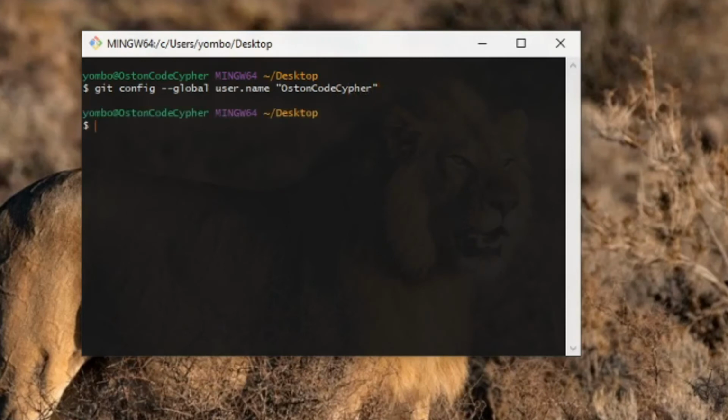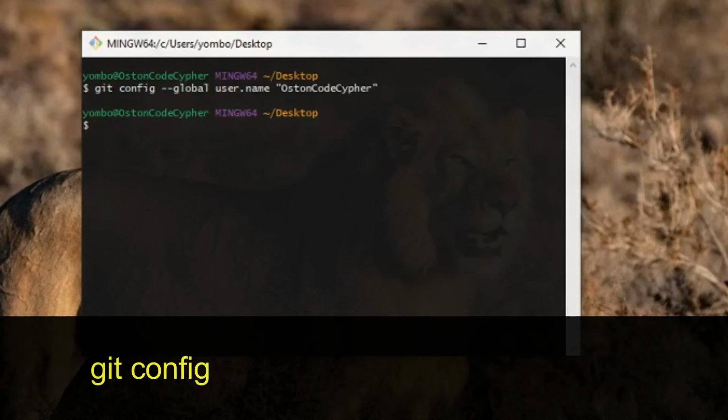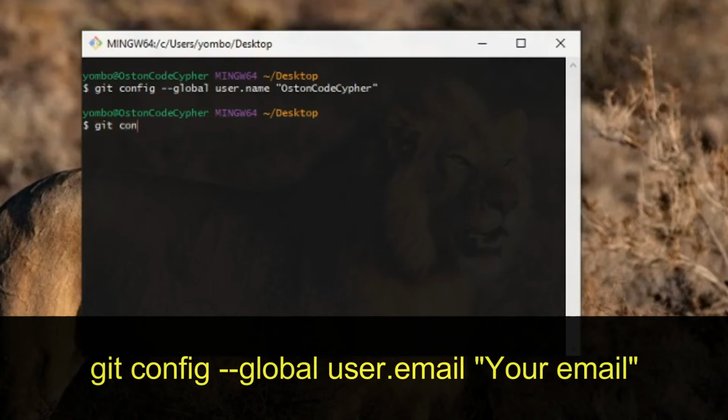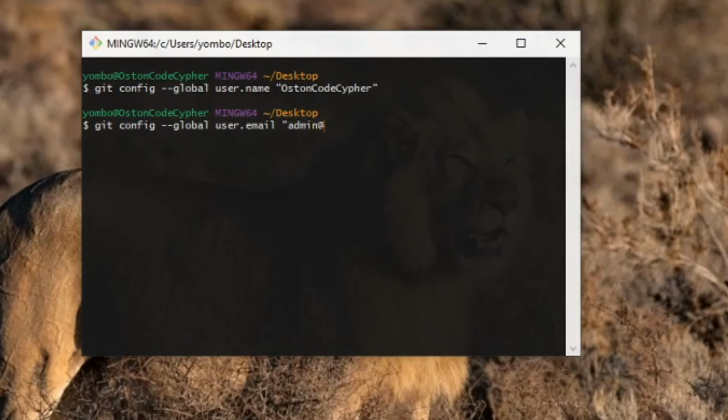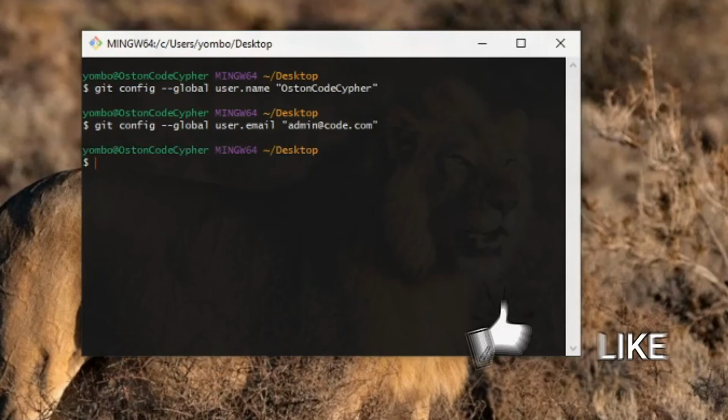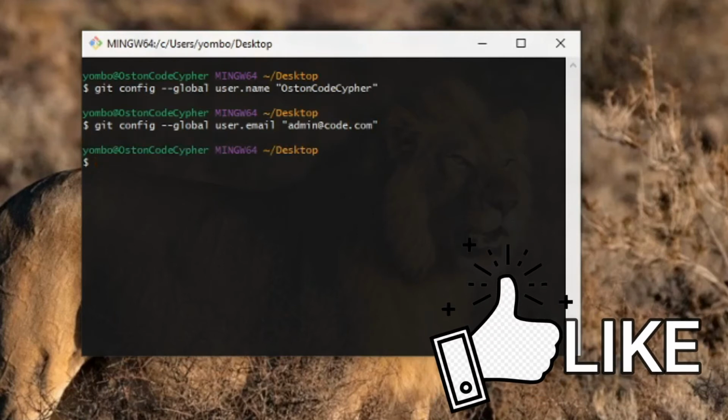Press enter, and then for the email, we are going to write the same command, changing only the user.name to email. So git config --global user.email, open double quotes. I'm just going to write admin at, so you put your email at code.com. So that's my email. Press enter, and that will be the information that other guys will be seeing when they are checking your commits or changes.